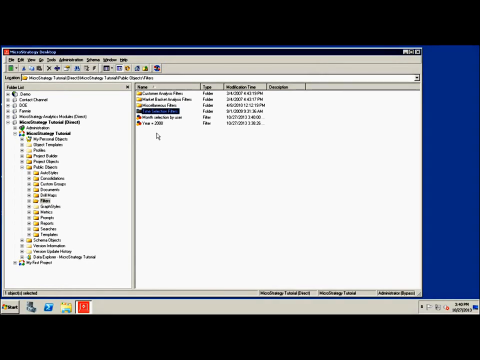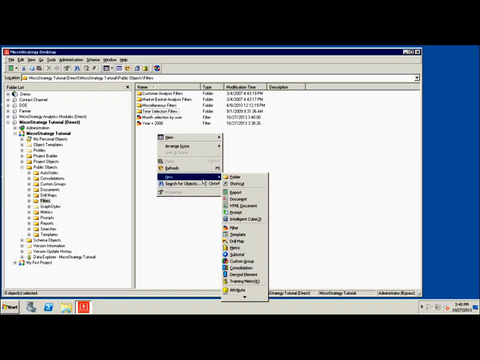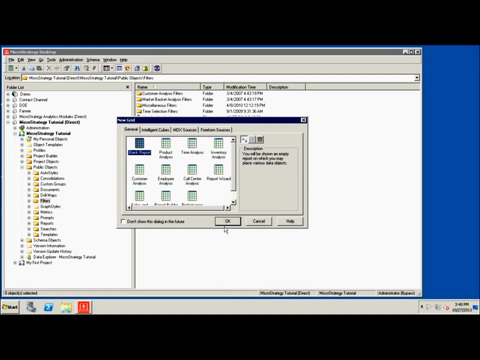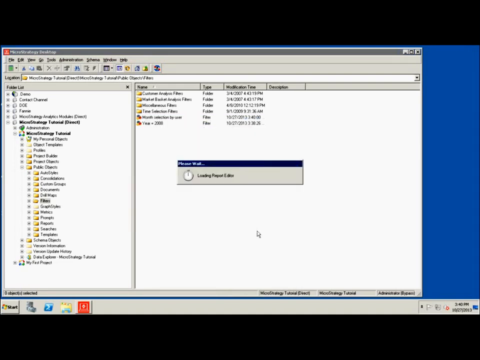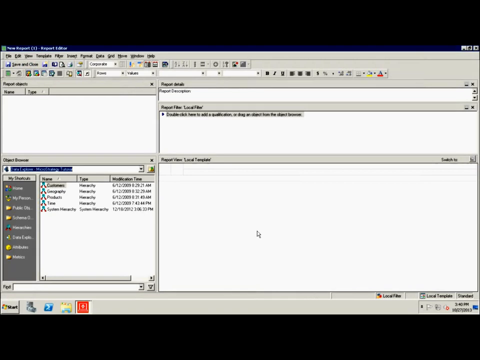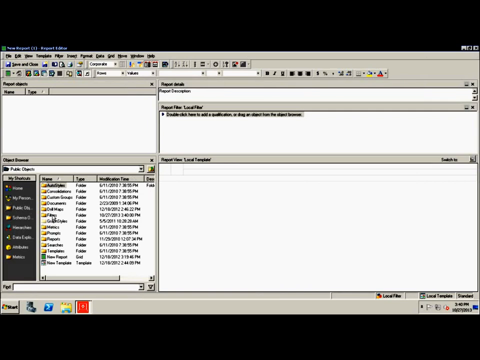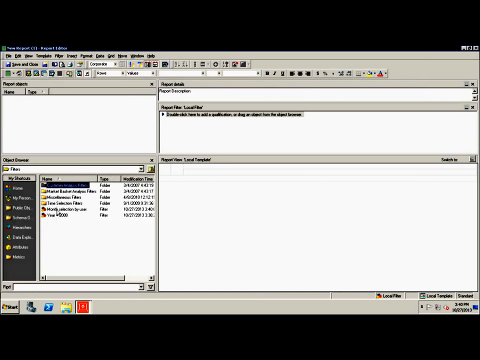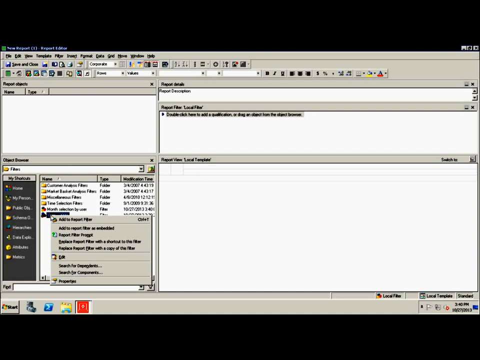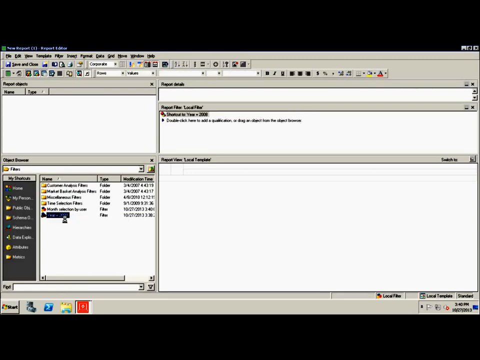So we have two filters. Let's go ahead and create a report and use them and see how they interact. One is prompted, one filter, the month is prompted, the year is static. So where did my filters go? Well, I saved them in the public objects filters. Here they are. So I'm going to right click and add to report filter. Right click, add to report filter.